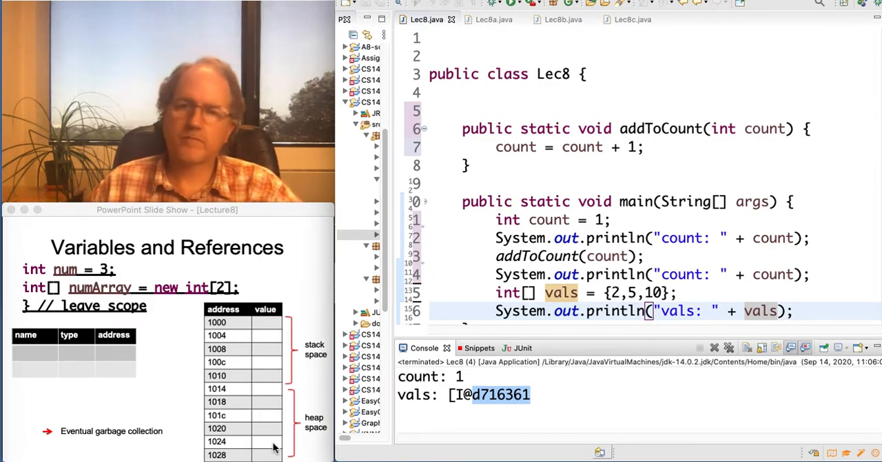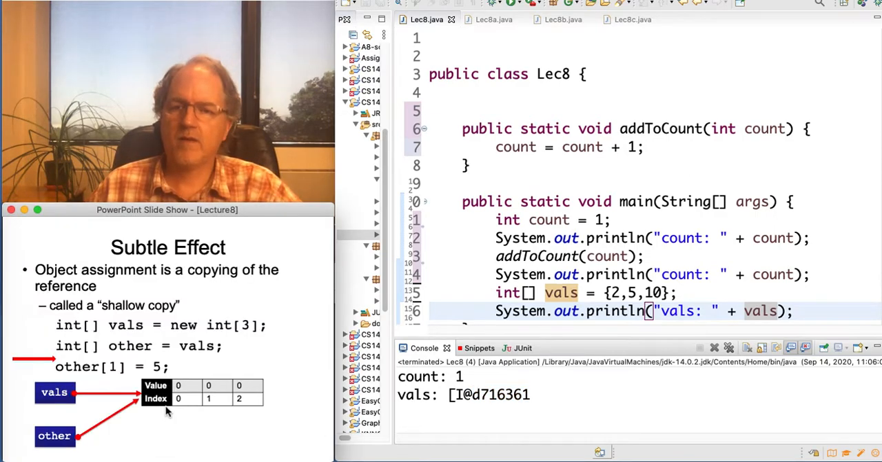Okay, so here's why we went through all this process. What happens when I assign one object variable to another object variable? All right, so here I declare vals. It's a new int array somewhere. Again, what is stored in vals? It is a reference. Here I make another array variable, other, and I assign to it whatever is stored in vals. Well, what is stored in vals is a reference.